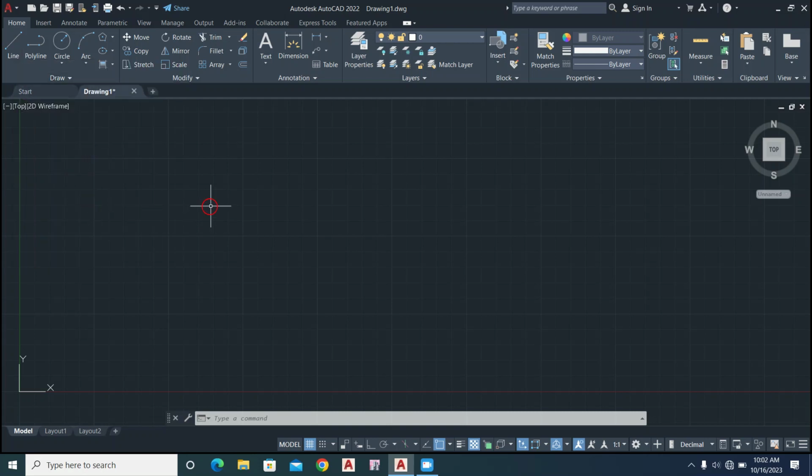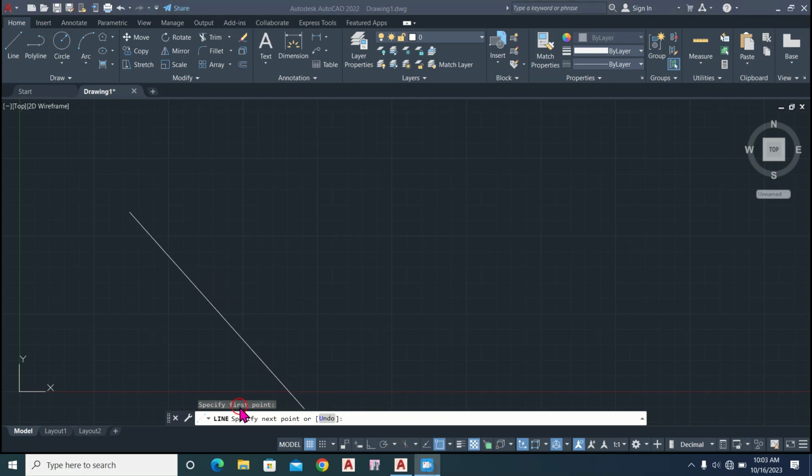If you want to draw a line, first you have to click on this tool. Once you click on the line tool, the command line asks you to specify the first point. Now the cursor is active to specify the first point for the line. I will click here arbitrarily. This is the first point. Now the command line asks to specify the next point for the line.